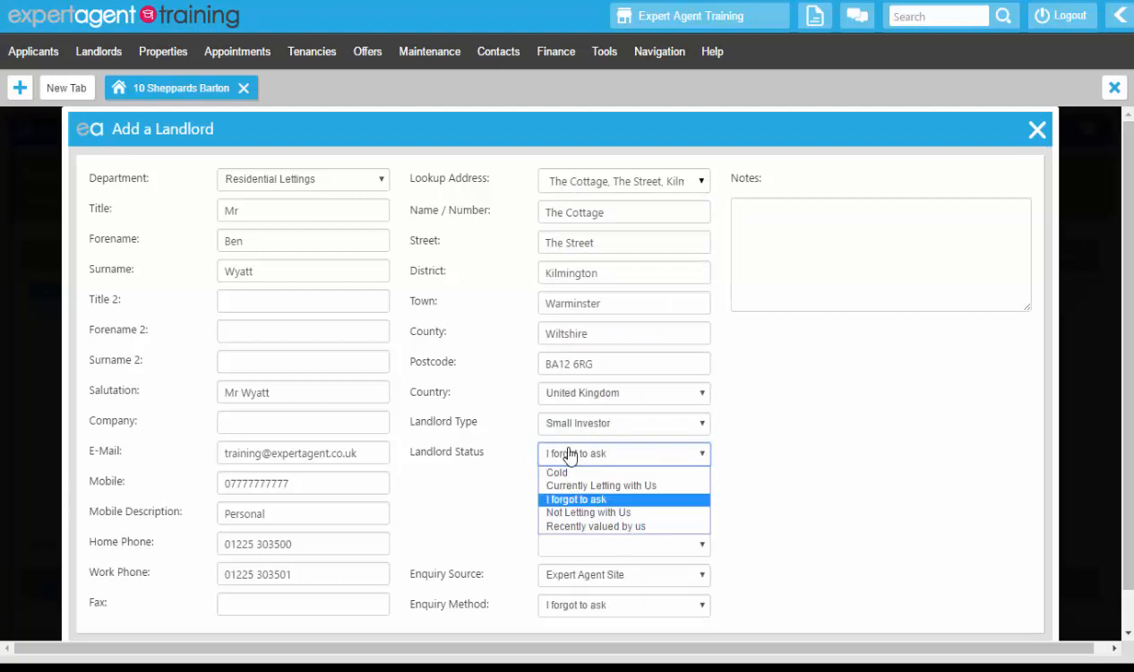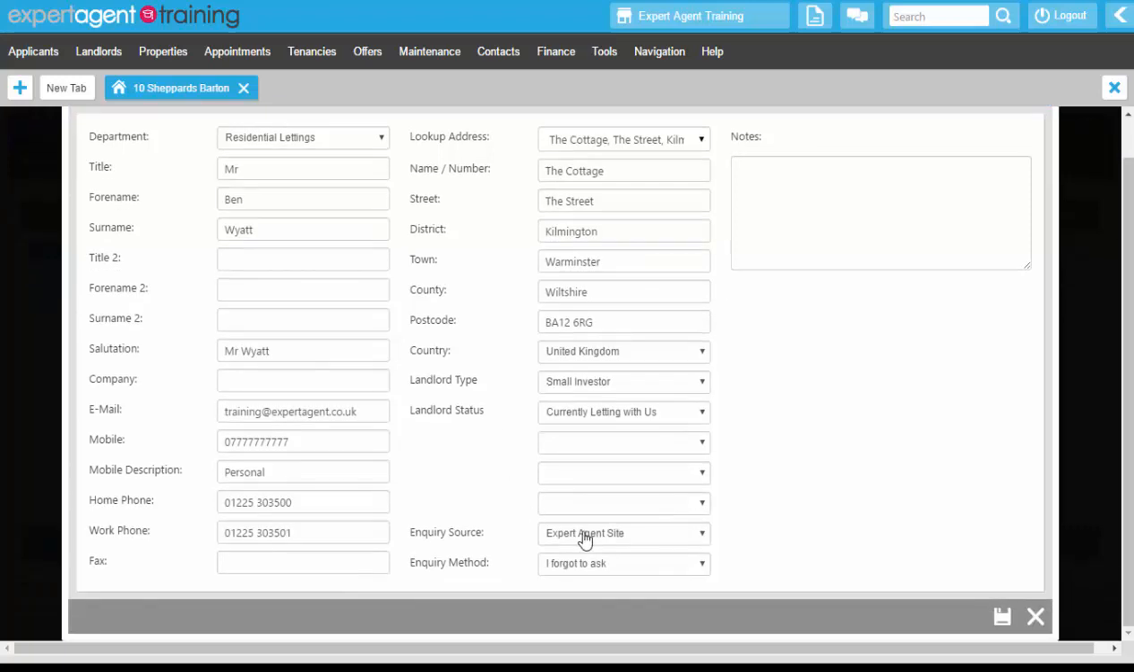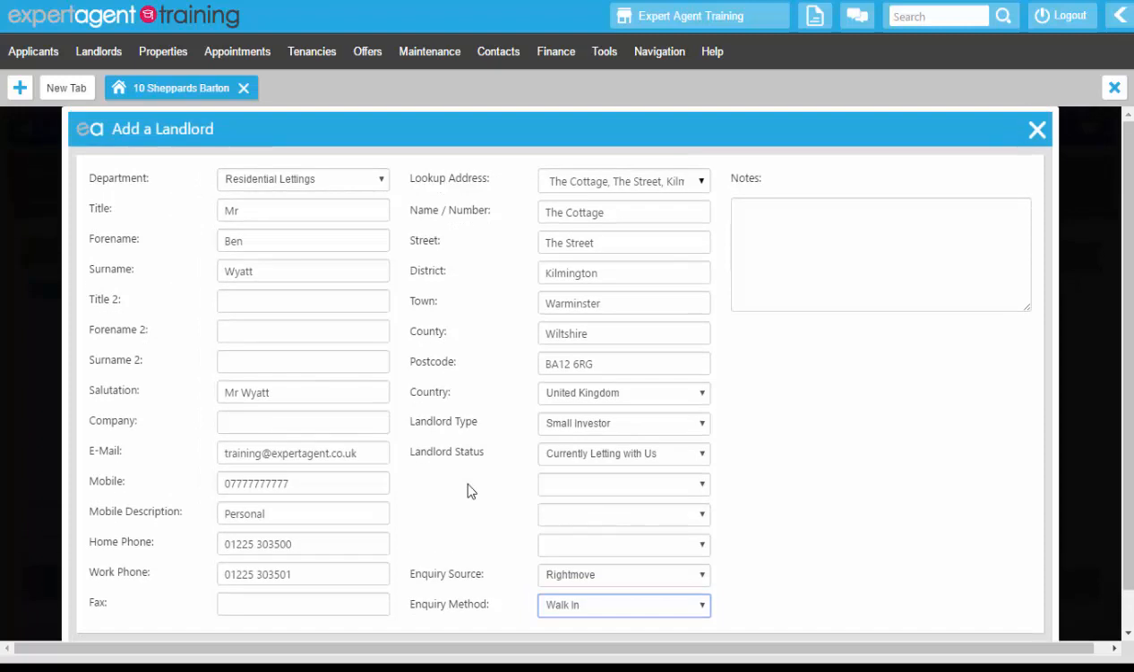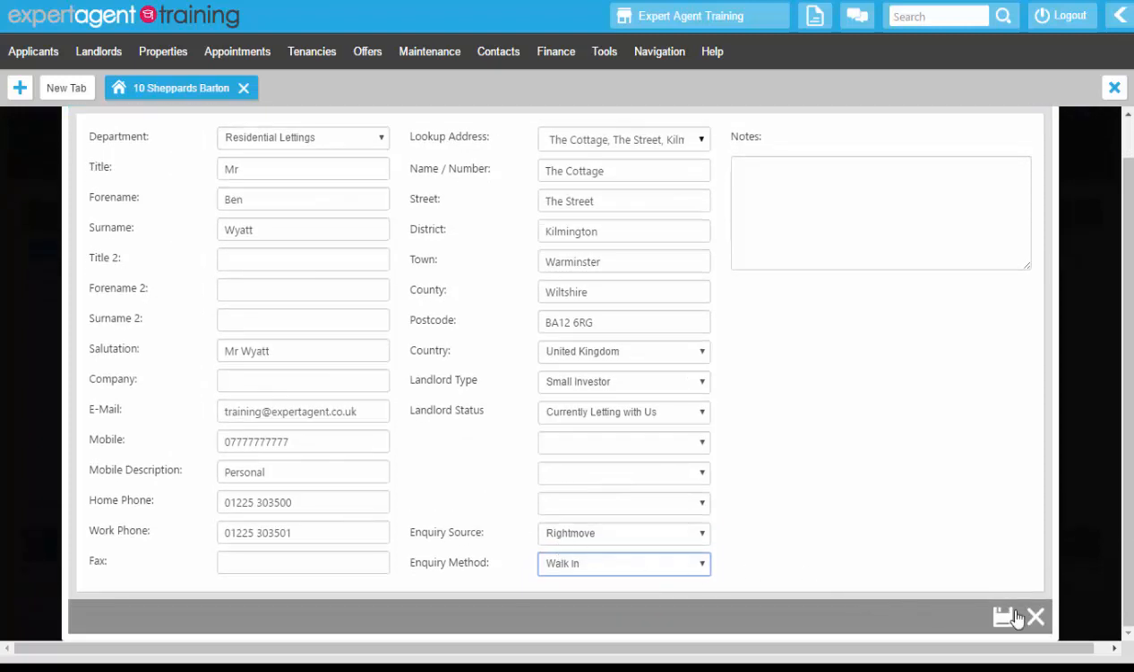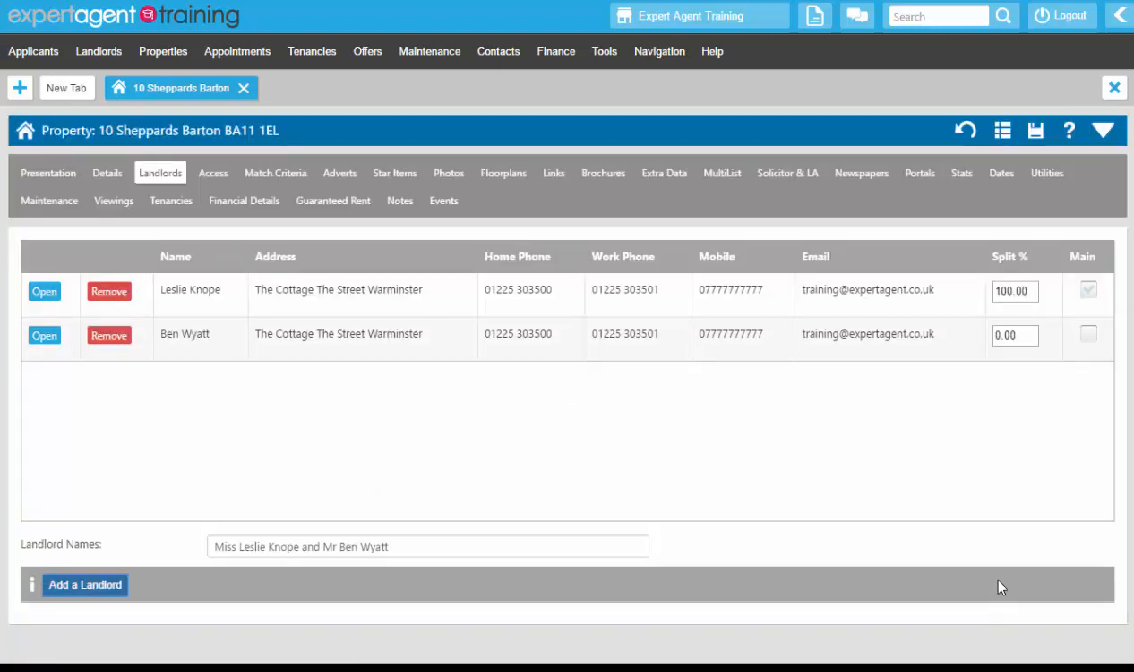and the landlord status, and those are examples of our landlord status prompts that we've got set in the lettings department on the training account. You get up to 5 different questions per lettings department to help qualify your landlords, and those are added in your configuration. We've got the standard inquiry source at this point and the inquiry method, and we can press the save button, which will create that landlord record.